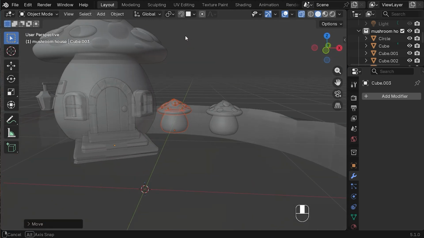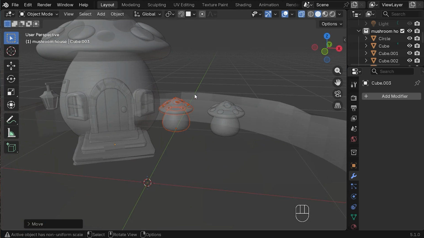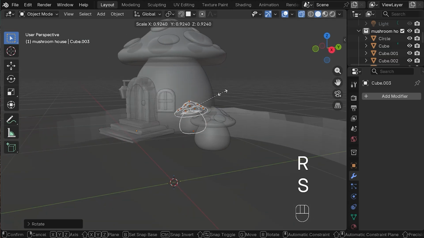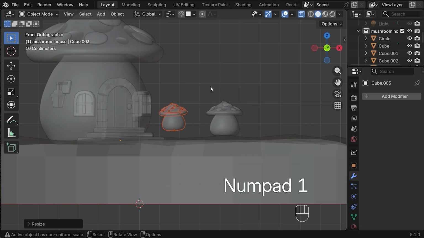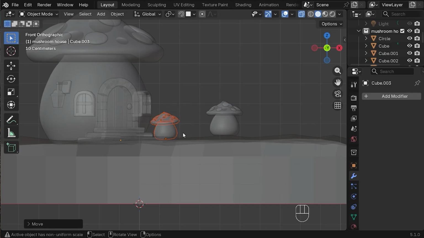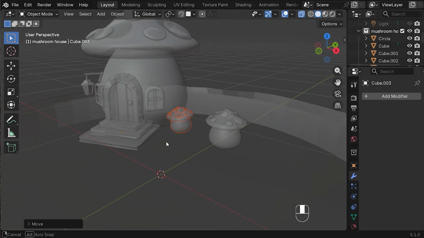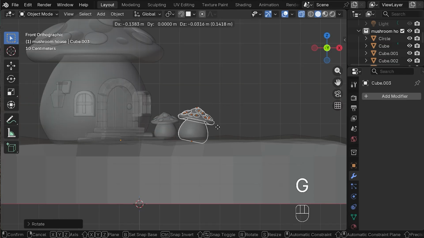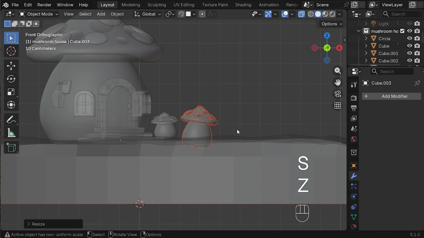I might just need to turn on X-ray just to look. And press rotate maybe from here like so, and I press S to scale it down as well. Back to front view and press G and move it down somewhere around here. So I quite like that. Back to front view and I rotate this mushroom this way and press G and move it somewhere around here, and maybe S to scale on the Z, make it a little bit bigger.